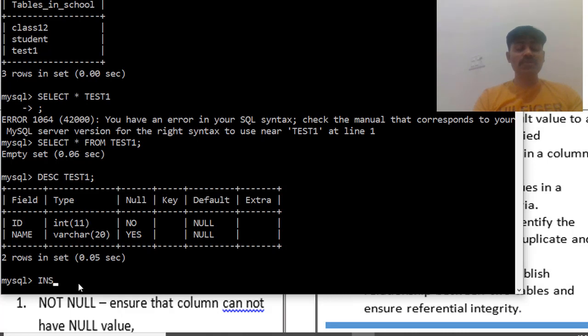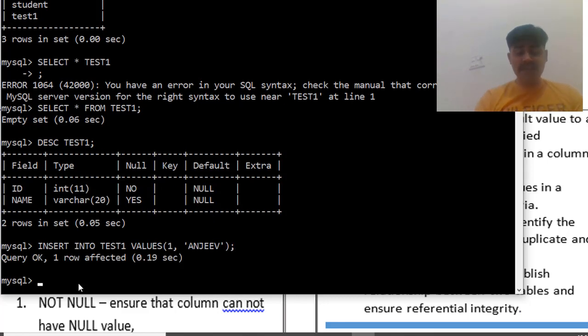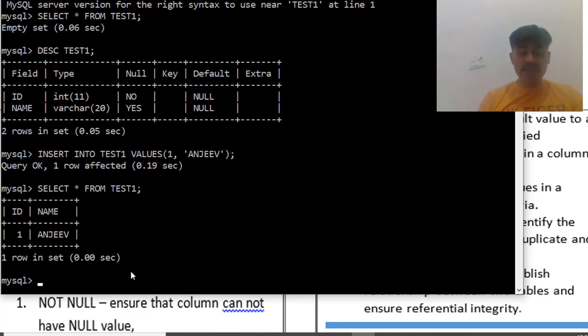So now I'm going to insert a record, insert into, and the table name is test1. The values I'm going to insert are 1 and zip, and I've closed this, and look at this, the record is inserted. I'll show you the select command, and look at this, one record is inserted.